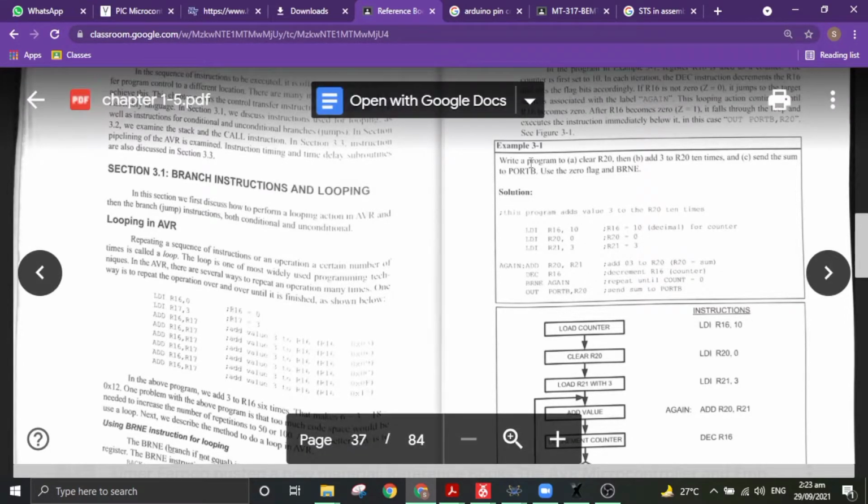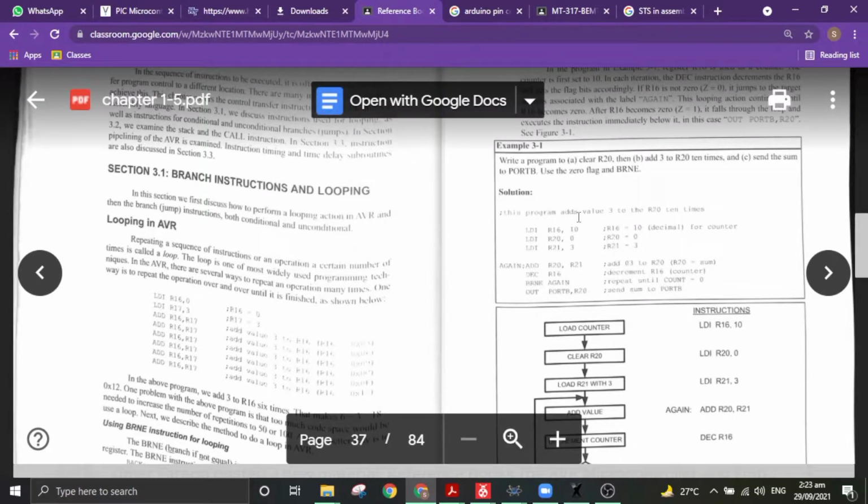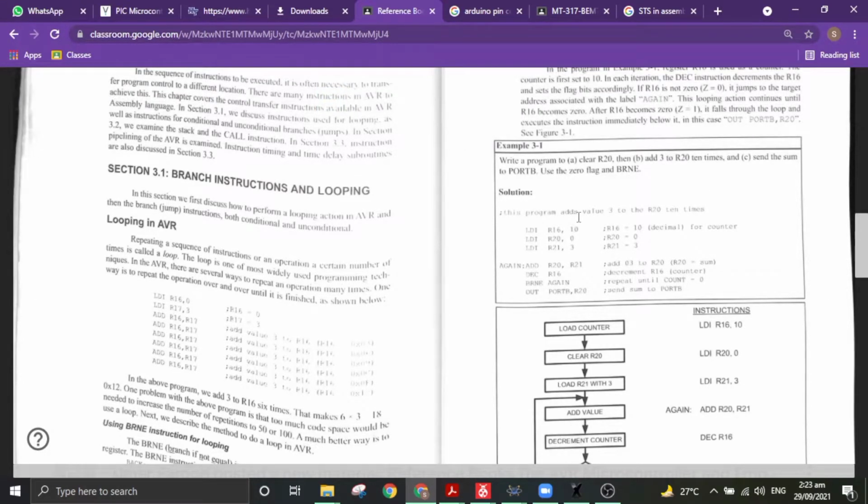First we have to clear the bit, then add 10 times to the R20 register and send the sum to port B, using the zero flag and the BRNE command. So the first line is to just use load immediate to R16, that is 10.